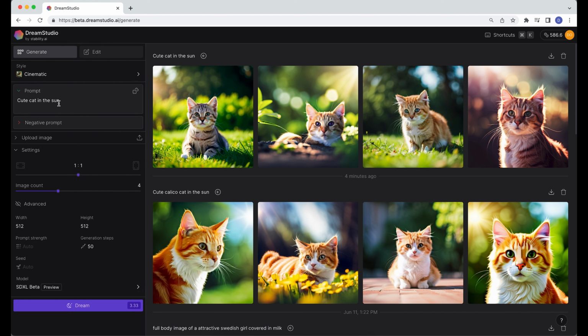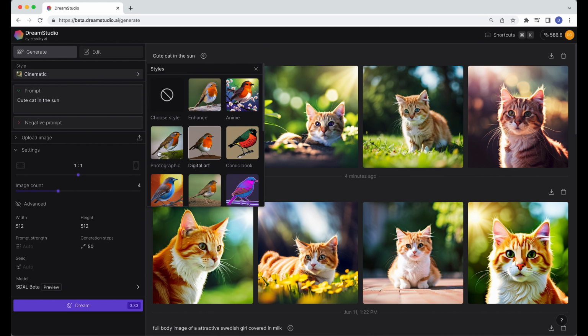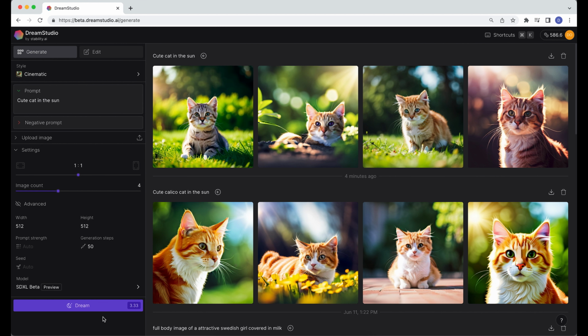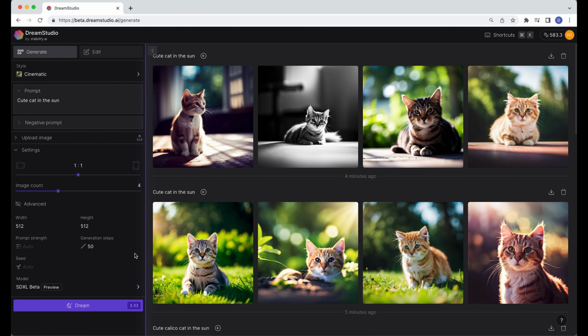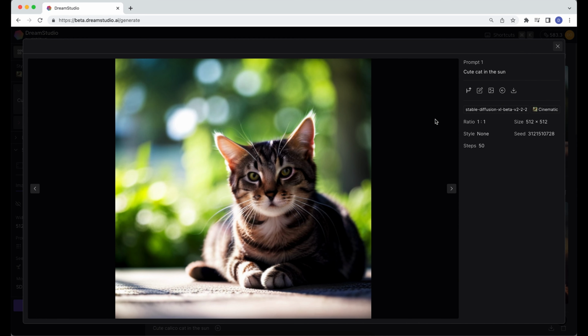Anyways, let's try it. Cute cat in the sun. Cinematic. These are your previous jobs here. I had just run this under photographic style. So let's see what cinematic does for us. There we go, cinematic, that's interesting. That's okay. And so if we want to download, we can just download right there. If you want to rerun the prompt, it's that button there.